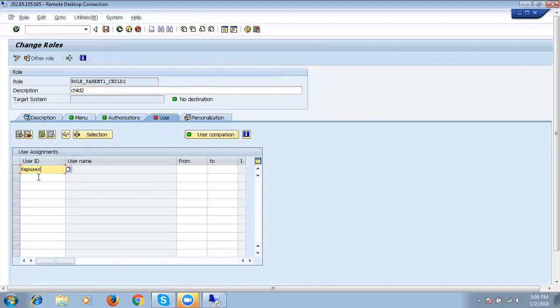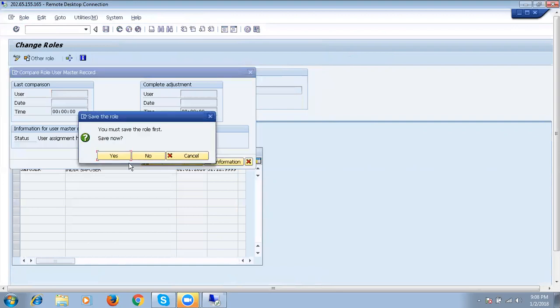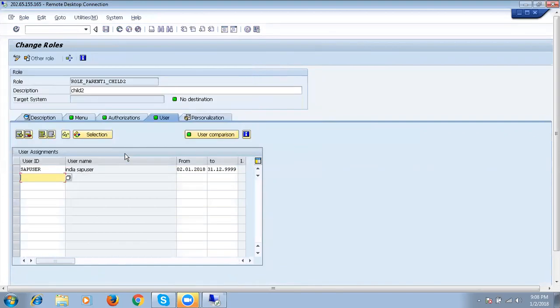So I am assigning this to some other user. So this SAP user, this user ID, can also create sales order, but he can create sales order only for company code 1000. That means child 1 has been assigned to user Srini and child 2 has been assigned to SAP user. Both users can create sales order. That means authorizations are same for both users.